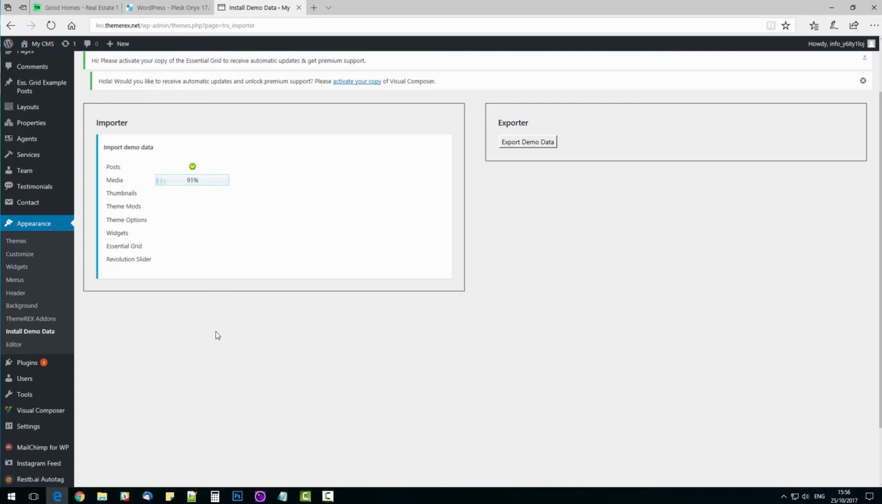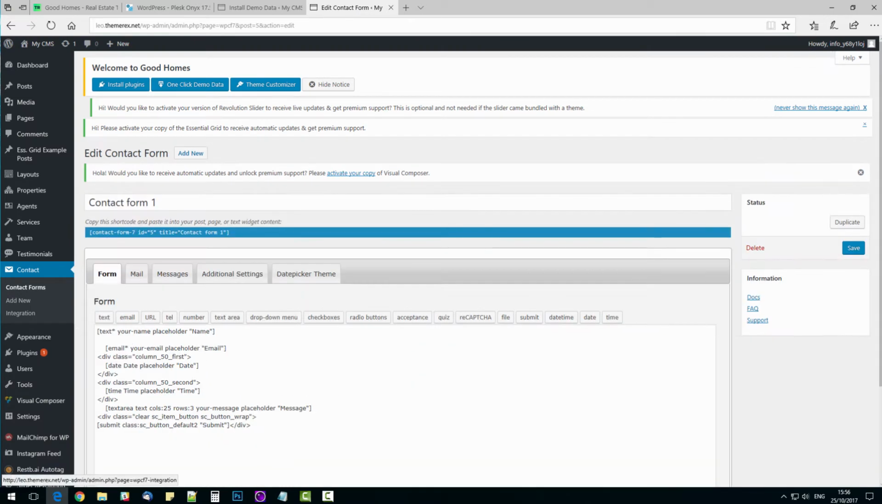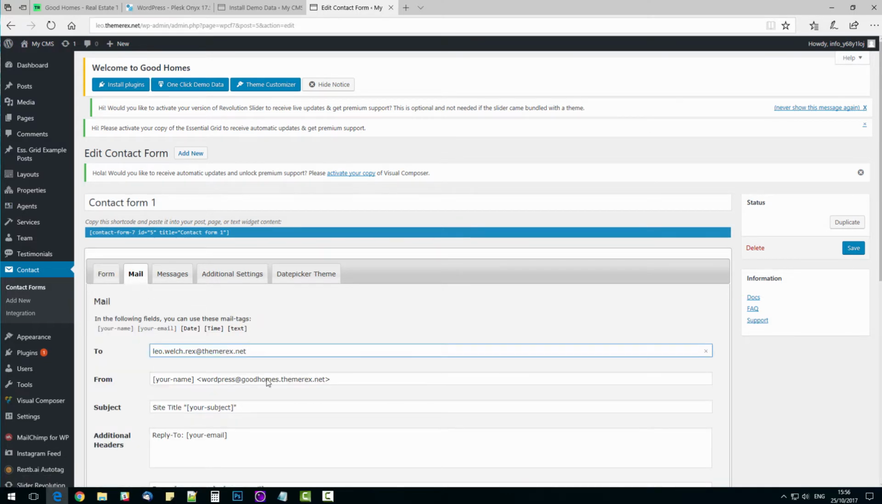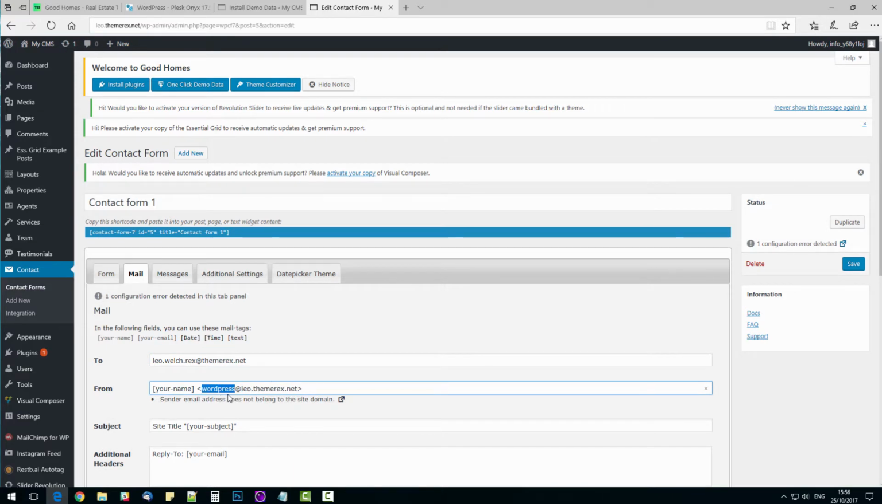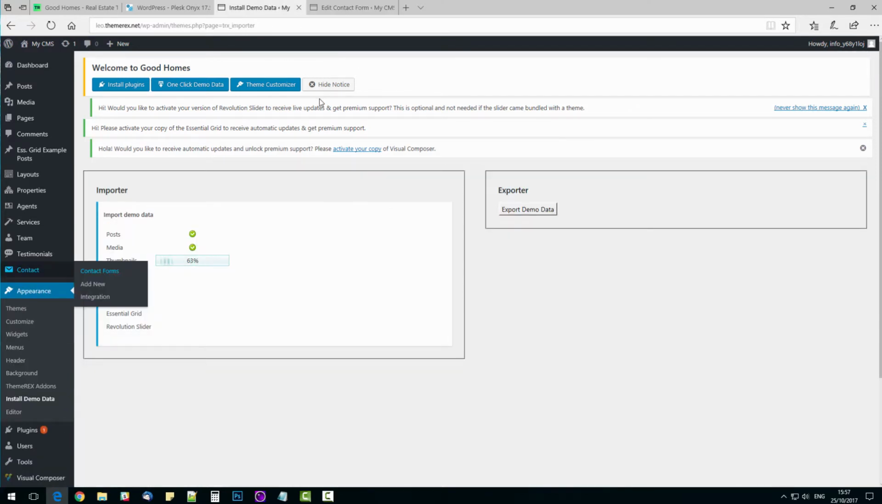Meanwhile, I will add my email address to the website contact form in New tab. Navigate, Contact, Contact Forms. Choose our form. In Tab Mail, we change from address and to address. Save it, and return to our Import Process tab. Again, it may take some time, so you need to be patient. Do not close the loading window while it imports the data.